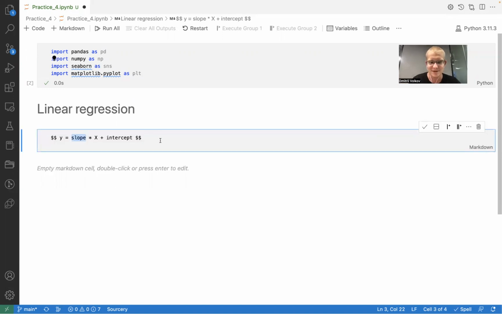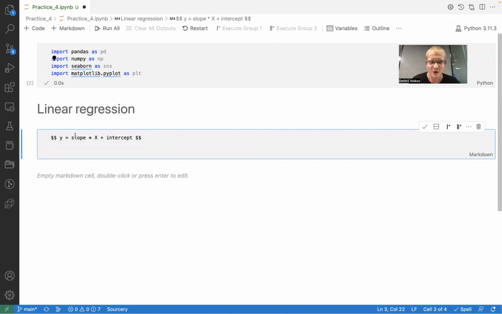Also, sometimes you see I write slope and I write intercept. In literature, it might be confusing because there are many different names for these variables. Let me show you. Sometimes slope is also called alpha.